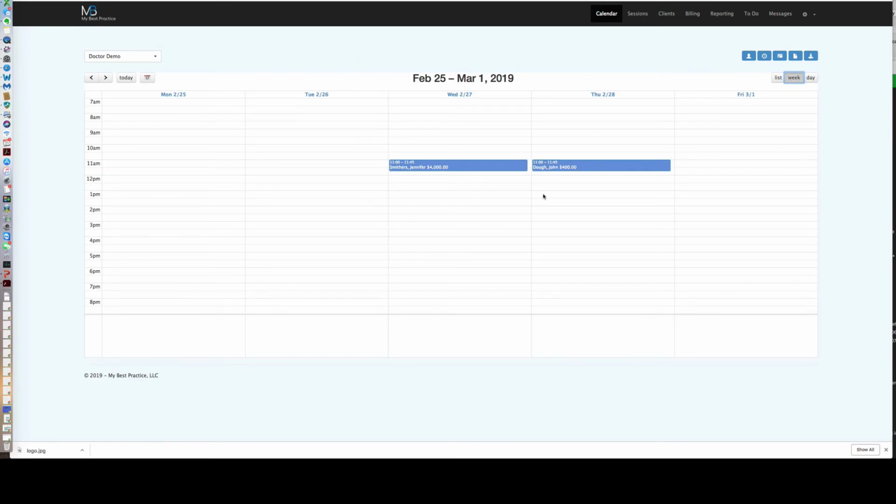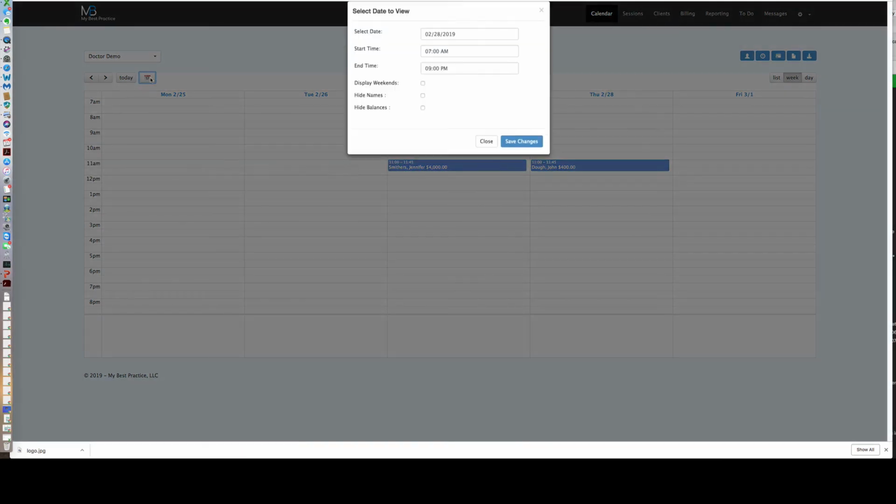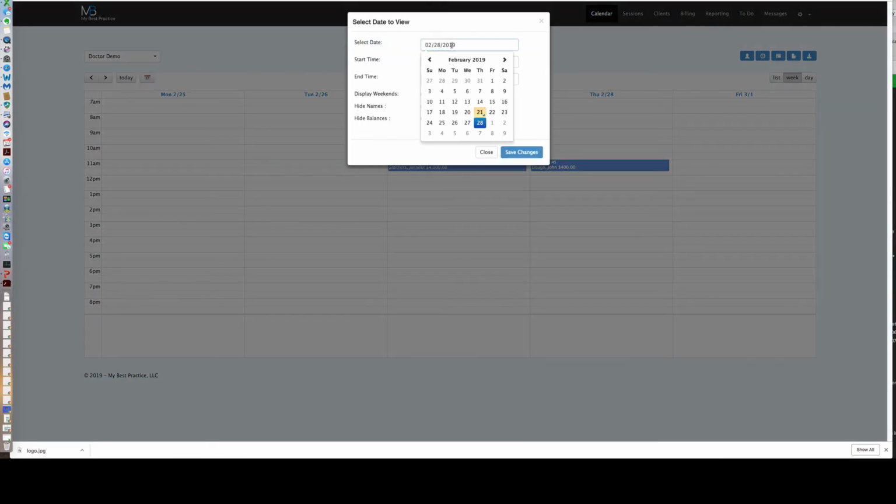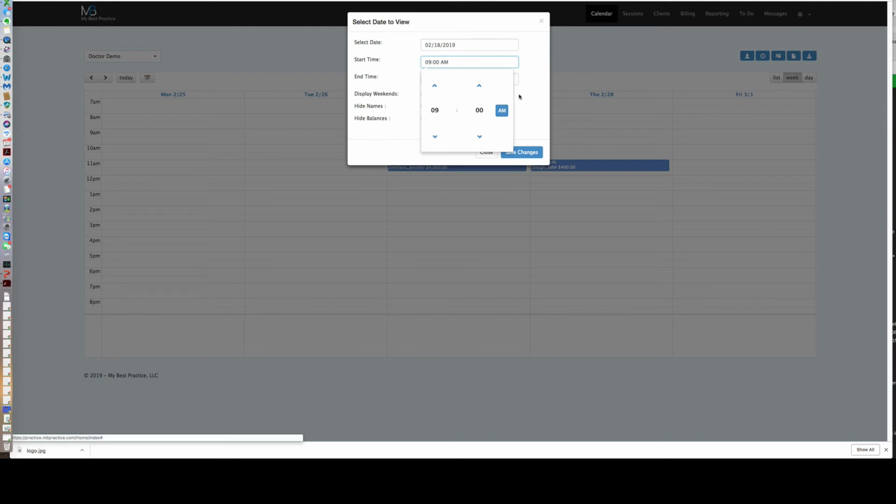In terms of the way the display works, if I want to look at this a little differently, I can simply come to this little calendar button here, and I can edit the display. So we can just click over to the date we want to see. Say I want to come back a week, I want to go to the week of February 18th. I can do that by simply putting in that date, and it will navigate us right to that week. And if I'm not in the office as early as 7 a.m. and I don't want to show that as a possible time, I can simply change the time here, make it 9 a.m. to 9 p.m., and that's what the calendar will then show.